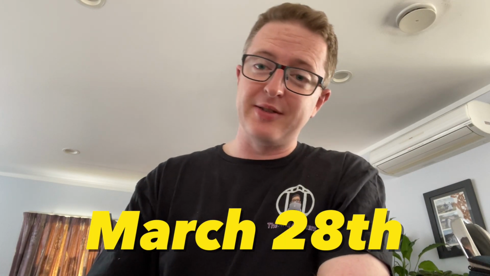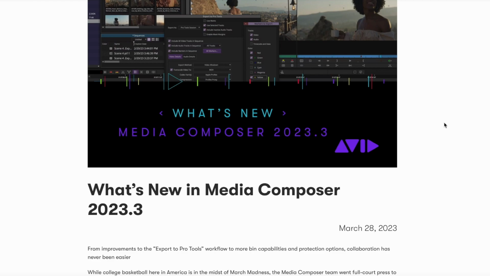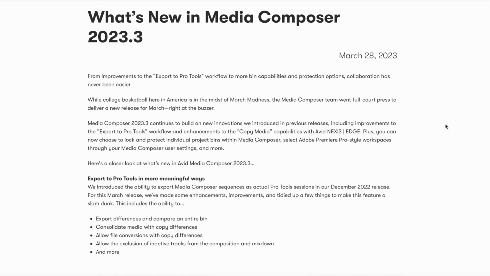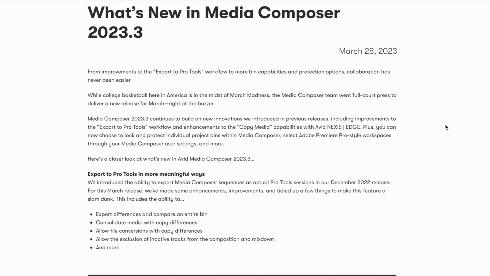But earlier this week, Avid did release an update to Media Composer. We now have 2023.3, so let's take a look at what's new. Right, so first off, there's a couple of things that I can't really demonstrate and test, so I'm just going to speak to them a bit.